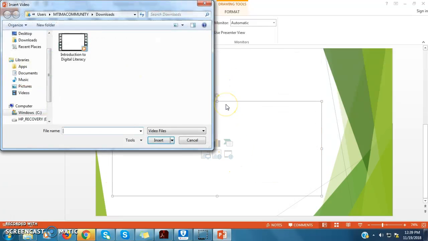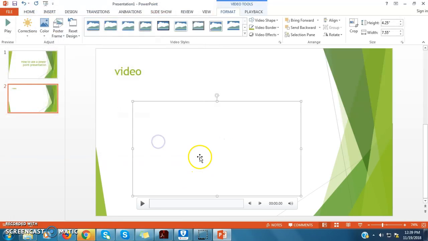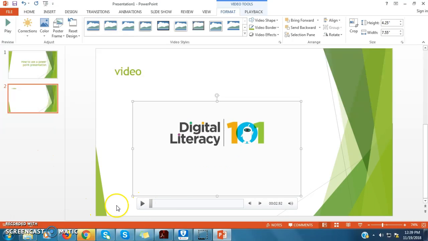If you want to upload a new video from YouTube, you can click on YouTube. I want to upload this video and insert it on this slide. Okay, it's already inserted. It's not playing yet.